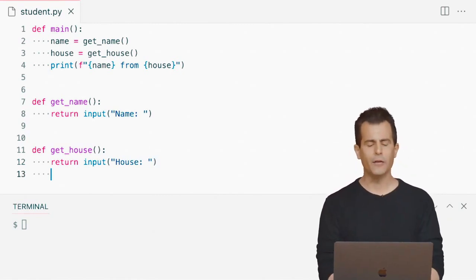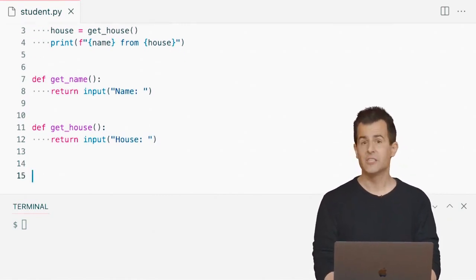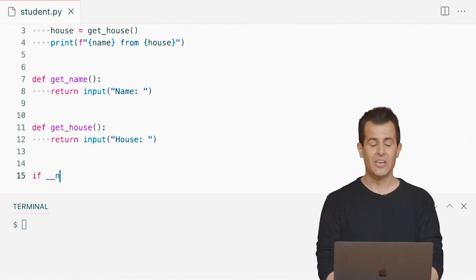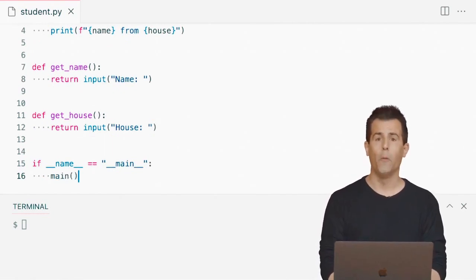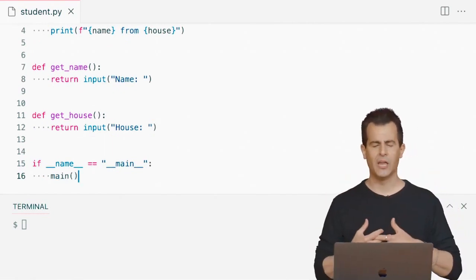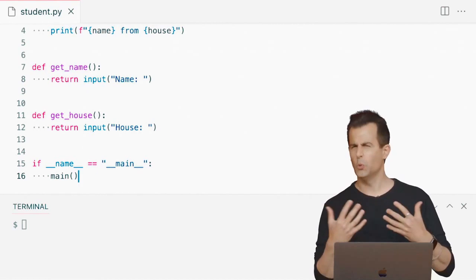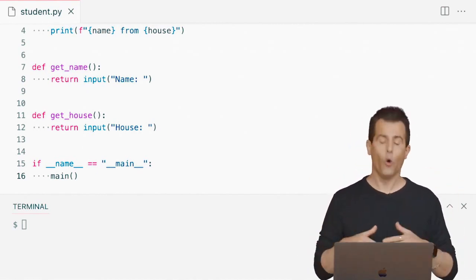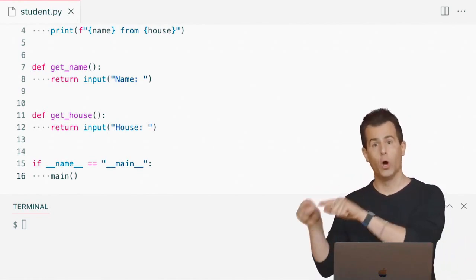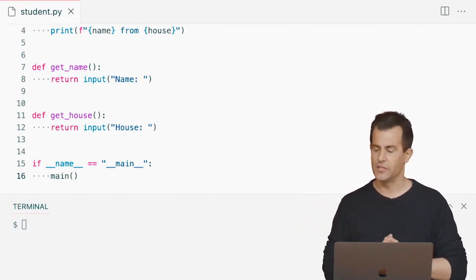And I need one final detail at the very bottom. Let's continue our habit of doing: if the name of this file equals quote unquote main, then let's go ahead and actually call main. And recall that we have that in place so that if this eventually becomes part of a module, a library of sorts, I don't accidentally call main blindly. I only do it if I mean to run main from the command line on this file.